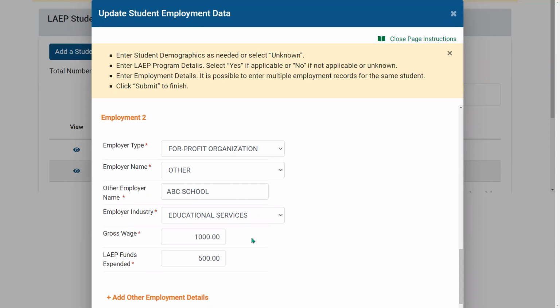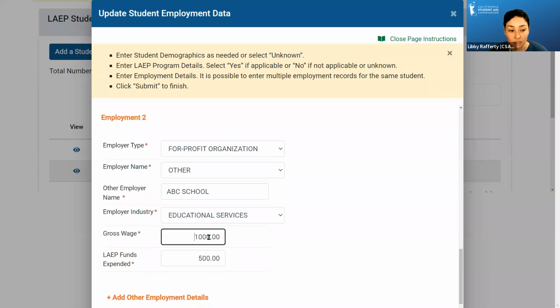Right. So this gross wage is for the whole year. So you don't have to log every paycheck that the student gets. I'm just using 1,000 because the math is easy, but let's say that the student earned $100 a week over 10 weeks, then you would just put in 1,000 here at the end of the year.